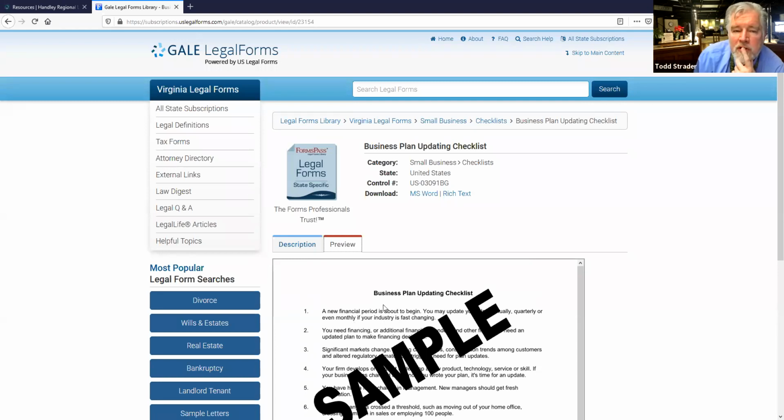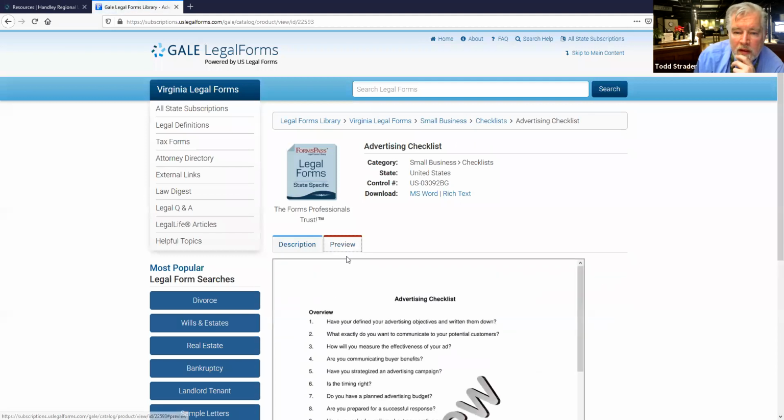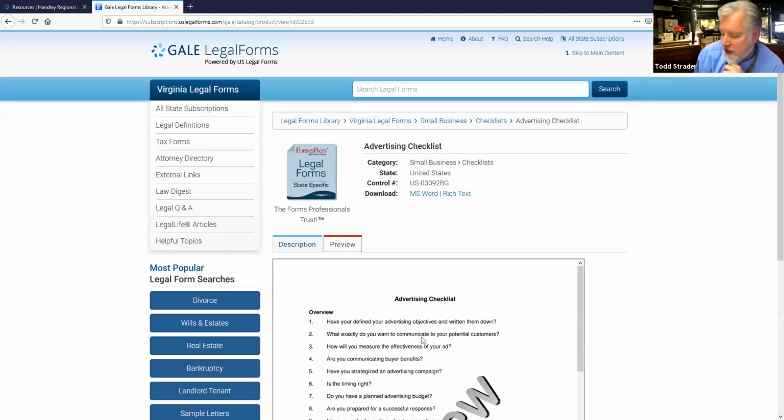This is pretty good. I was looking at one earlier where, let me go back. I don't want to spend too much time in any one of these resources, but I want to say there was advertising. Yeah, right there on top. So this is a case where it's just a guide to help you. Have you defined your advertising objectives and written them down? You know, what exactly do you want to communicate to your potential customers? So if you don't know where to begin, that can help you.